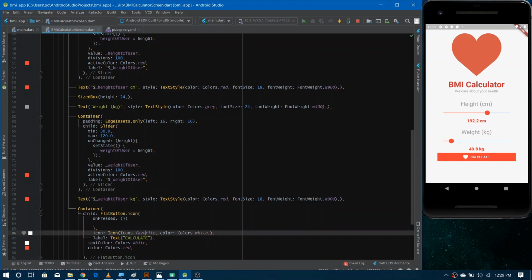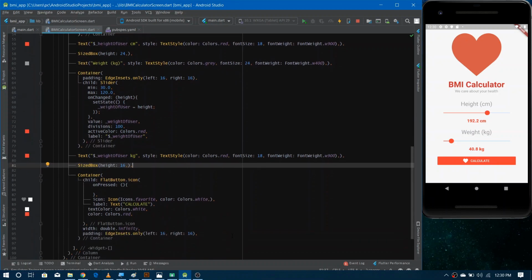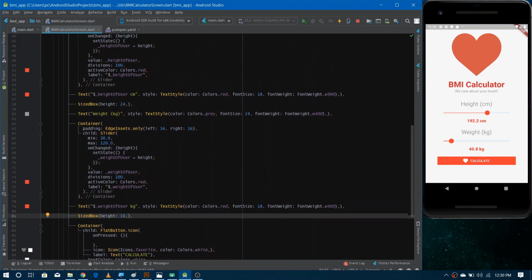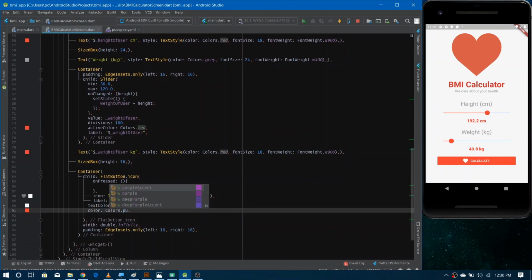Now that's good. And now what we can do, we can use here again size box so that we can add some space, something around 16. So now I think it's a good button. And what we can do, we can change a little color of the design as well, because it's all red. So what we can do, we can change I think the button color, we can change it to purple, or we have some pink. So if I refresh it, now it's a better color.